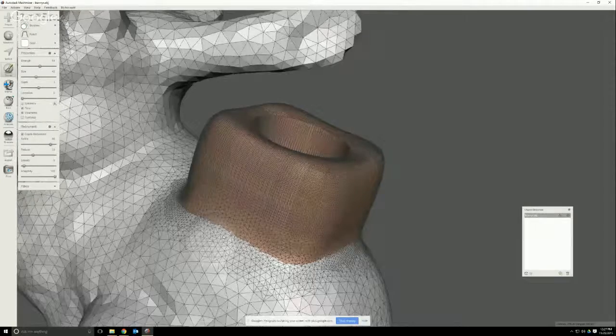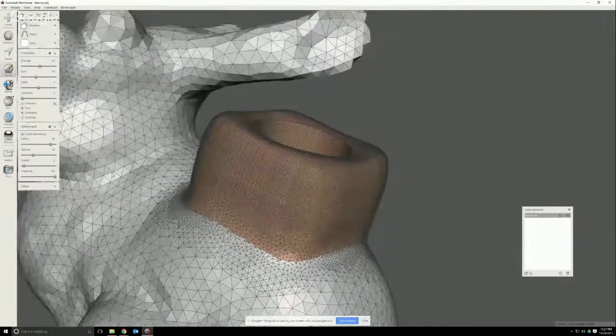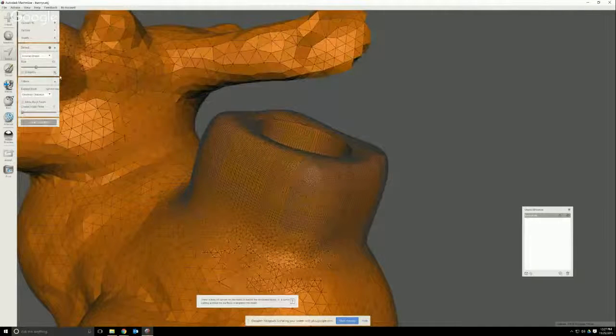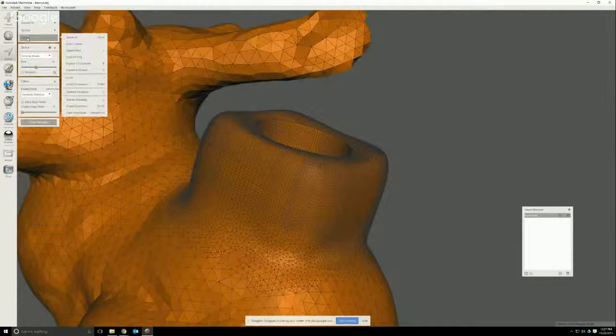If you don't like this face group, you can always do a Control A to select everything. And you're going to go up here to Modify, which is modifying the selection, and say Clear Face Group. Now that color is gone.